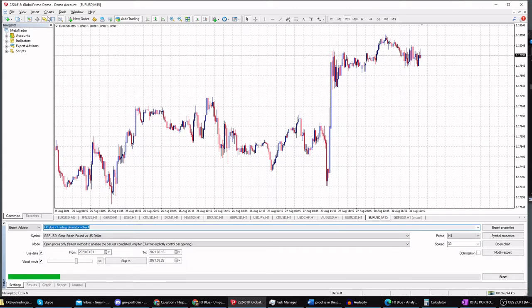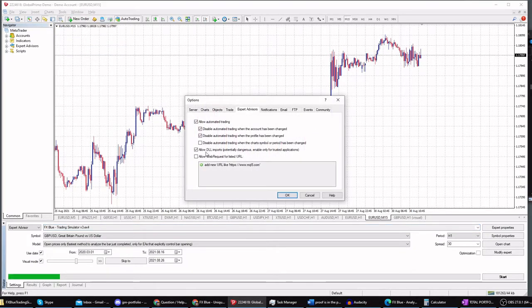And now after that, you want to make sure that in Tools and Options, the Allow DLL tick box is ticked. You can also make sure that the Allow Automated Trading is ticked, but the important one is the DLL. So click OK once you've done that.